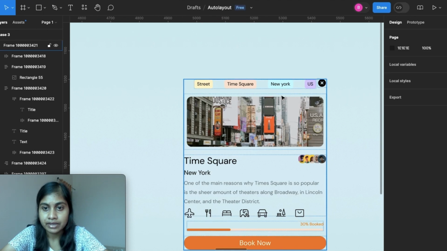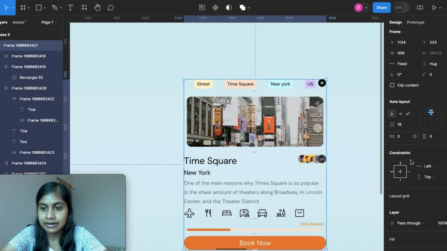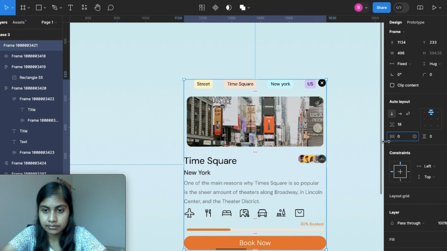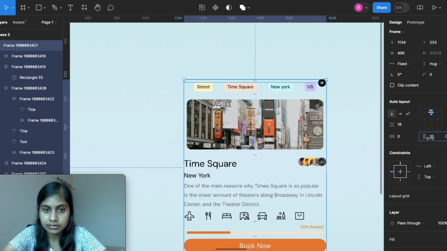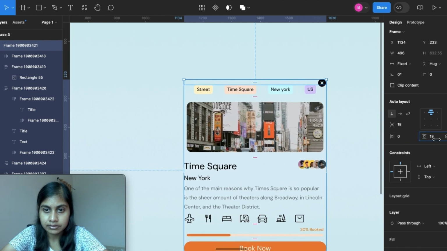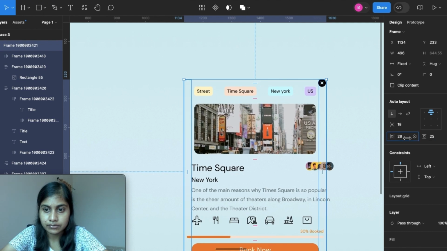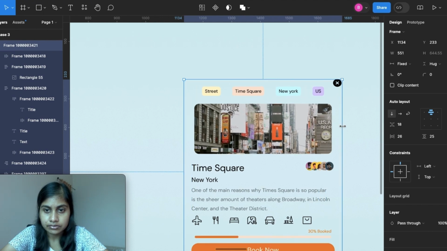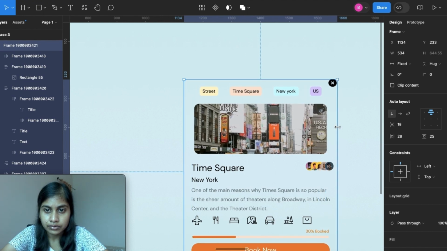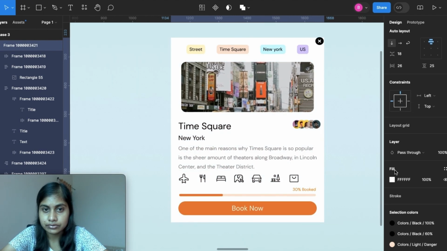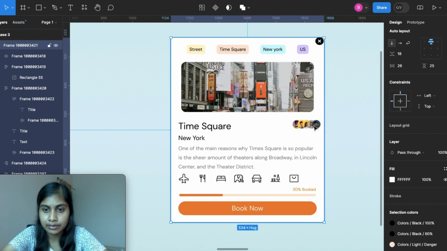So first, just add a padding to it. We need to add some padding to it. So here we go. Now add a fill color to it. So yeah, we are done with the fill part.